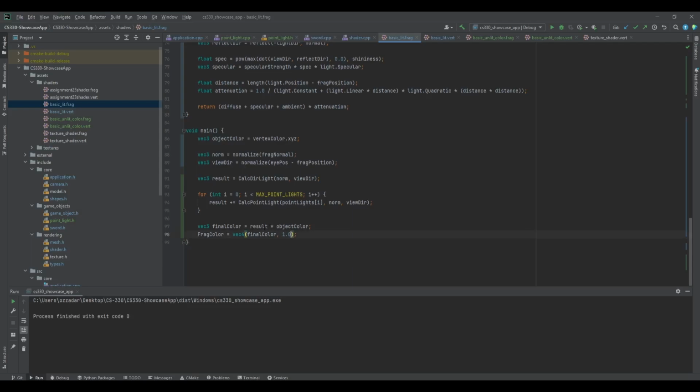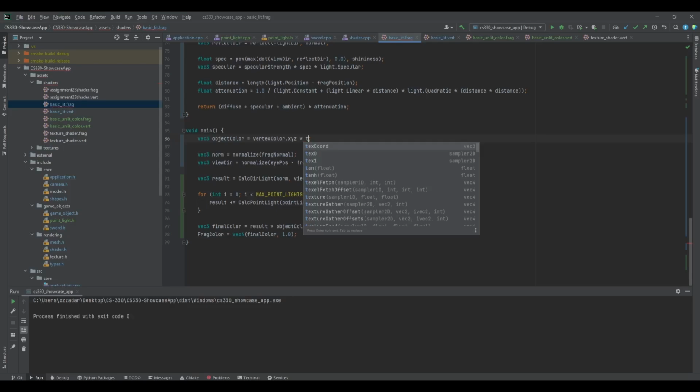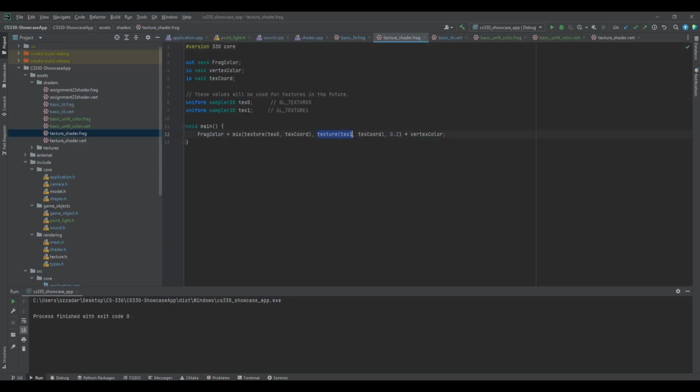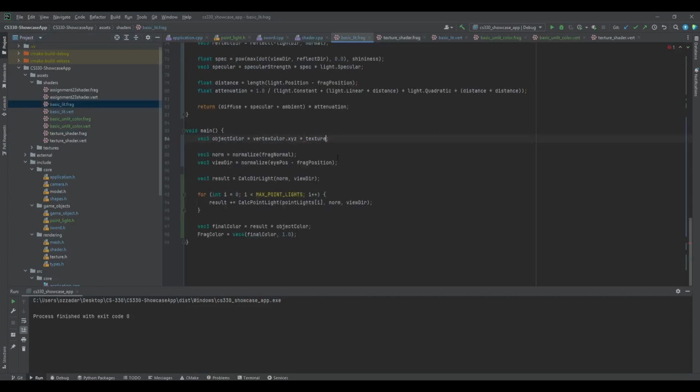but I showed you how to mix them together the other day. So here we have object color. We want to take vertex color times the texture. We can just look at our texture shader frag, texture, text 1, text coord, like this. Well, it'll be text 0, text coord. Text 0, text coord. So it would be like this. Like that. Cool. All right. And that's all we need to add textures back.